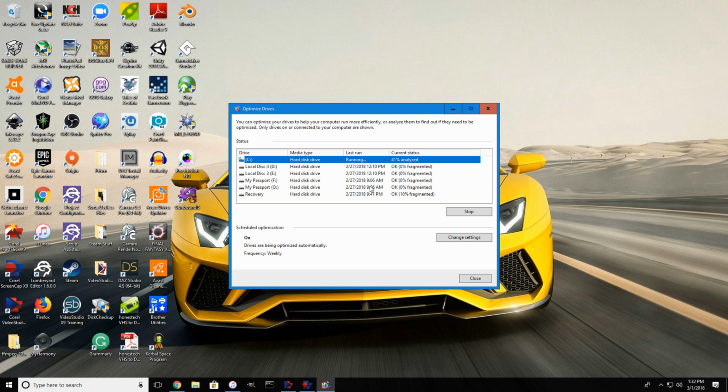I actually just ran this yesterday, and it ran pretty much the entire day. I was doing all three of my main drives plus my two external drives. And like I mentioned before, I have about 20 terabytes currently on my computer, including the two external drives. To do your manual defragmenting, you click Optimize, and it will do that.